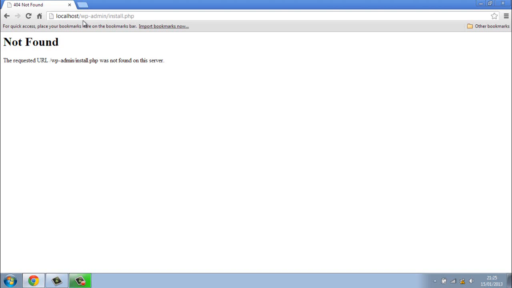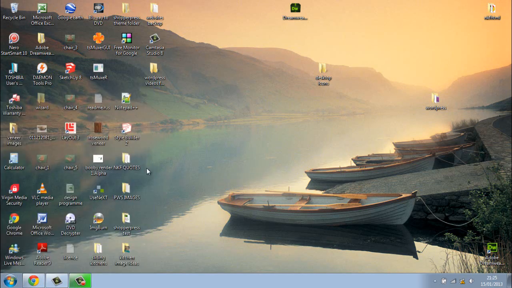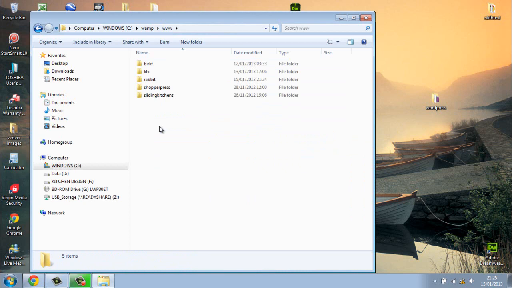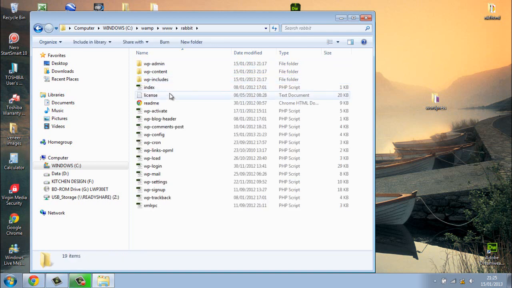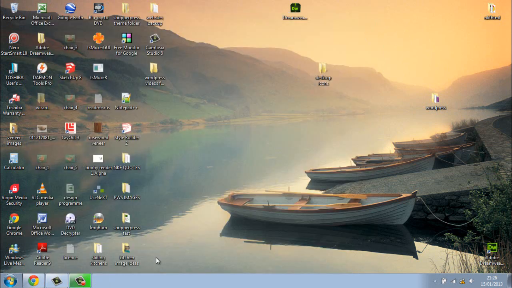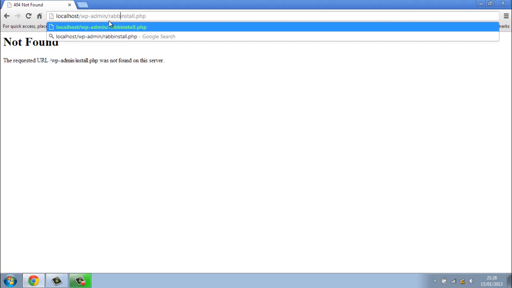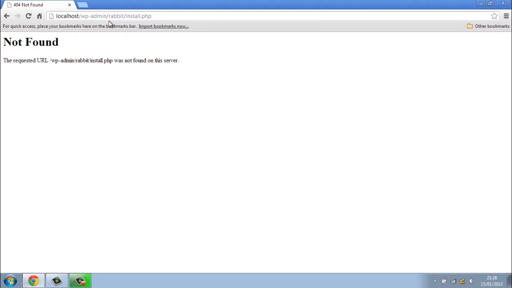Now this is where a lot of people do make a mistake. Localhost. So what we have is, where was it? Okay, so we go back in and we look, and we went to the WAMP server, www, which would be classed as your public HTML. Now it's deeper down than root, so it's rabbit. If there was nothing else in here except this, then that's the information that we would put in, but we're further down, so it's rabbit. Okay, people do make mistakes like this, so this is why I'm doing it this way. So it's wp-admin/rabbit/install. Press enter.